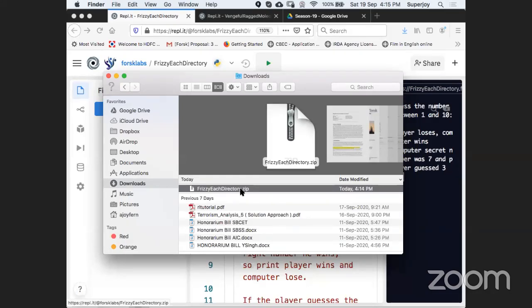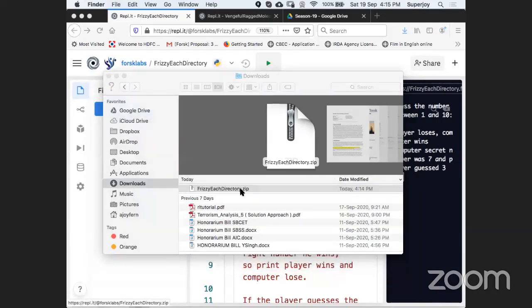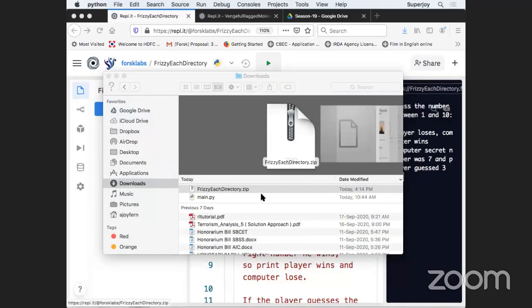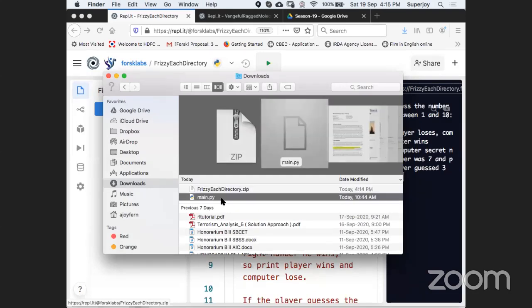Yeah, Astha, you are right. So just double click to unzip this file. When I double click on this, it will get unzipped. And once it is unzipped, can you see, guys, this is the main.py. Please do not upload it this way. This step is done so far.